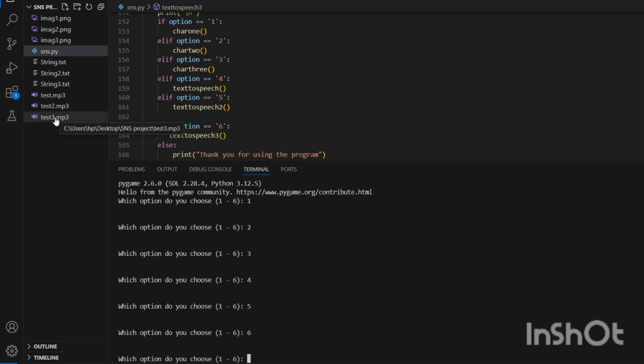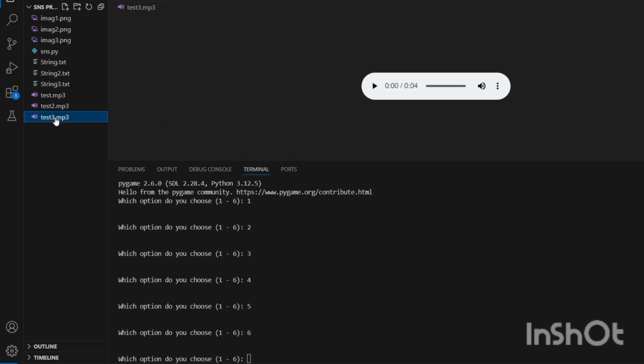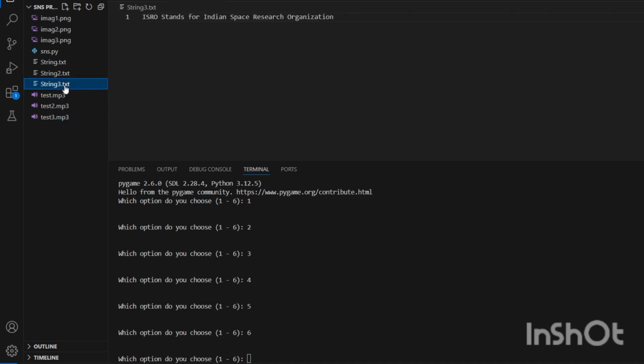Now we have heard the audio form of the text in the third image. As before, a test3.mp3 file is created for the audio in the third image showing the audio jack, as well as a string3.txt file showing the text in that image.